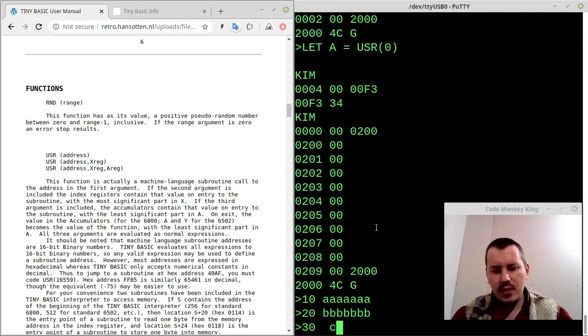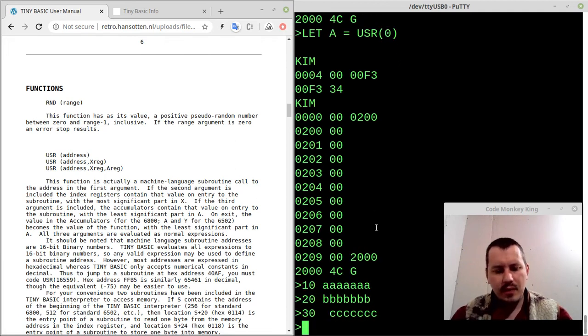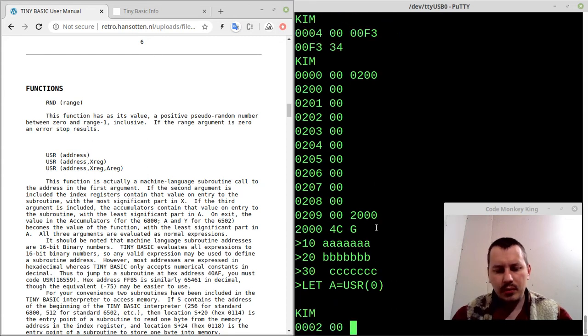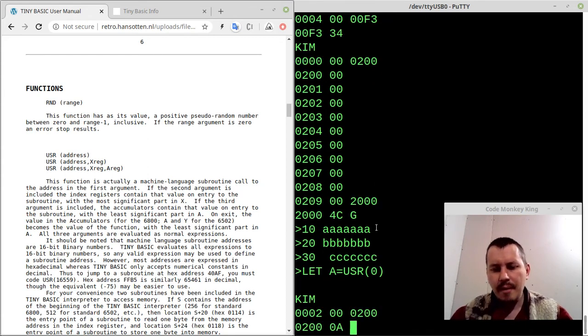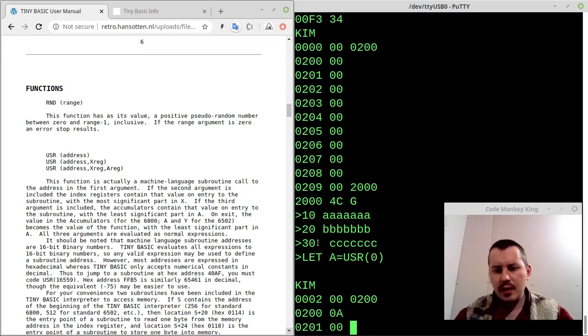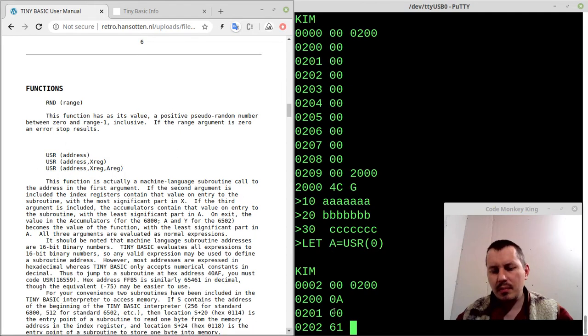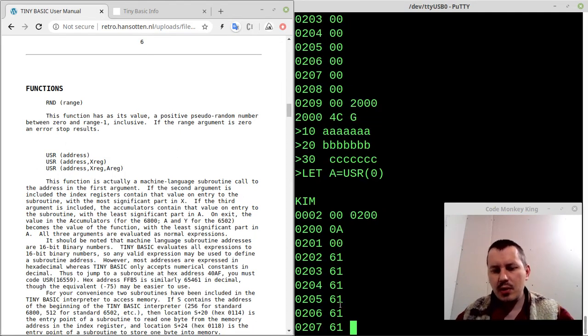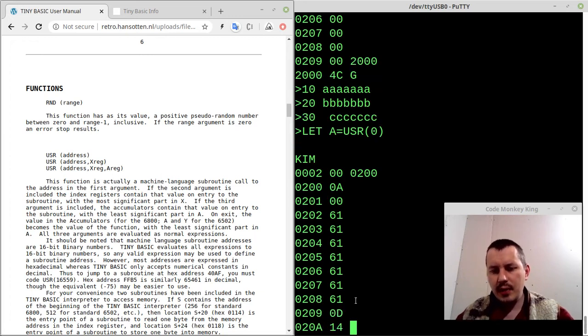30 C, and then just to drop back to the monitor, A equals USR 0, and we are back to the monitor. Now 0200, and you see this 0A, which stands for this 10, and then just the byte to separate the number from the data. And then you see the 61s. These are the ASCII codes for the A characters, and then we have probably 0D, which is 13 in decimal, probably carriage return.